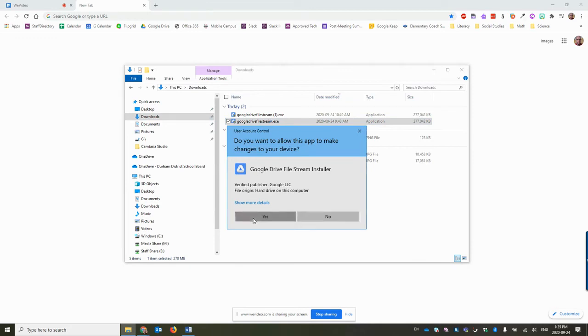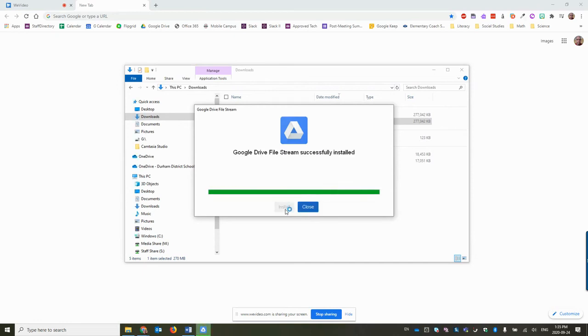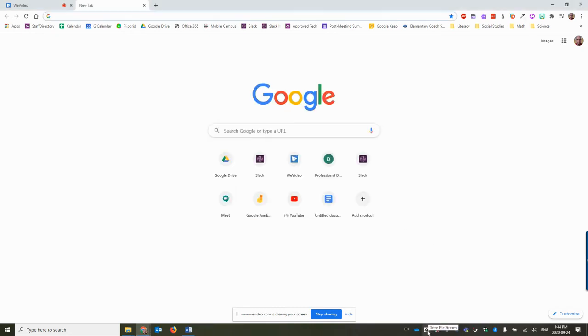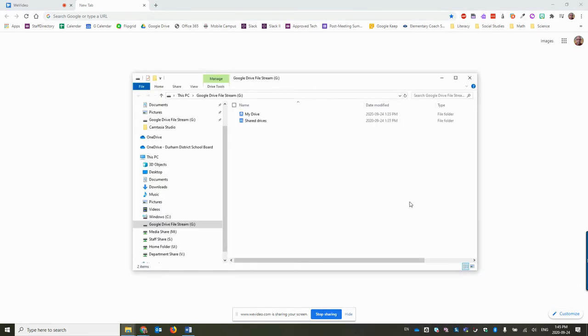We allow it to make changes to our device. We can add an application shortcut to our desktop. And then we can also add desktop shortcuts to Google Docs, Sheets, and Slides. Now the File Stream is successfully installed. We can see it in our taskbar down here. When I click on the Drive File Stream icon in my taskbar, I can now actually bring up the folder to my Google Drive File Stream.